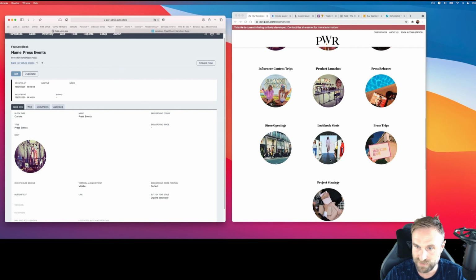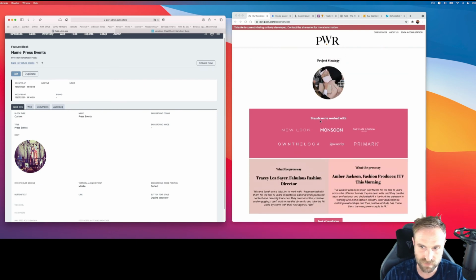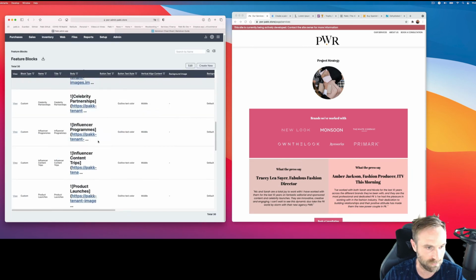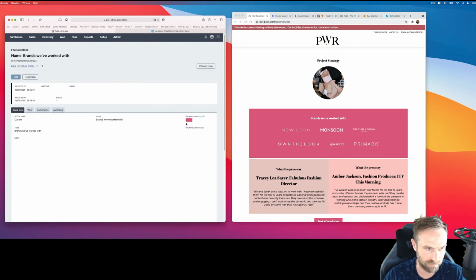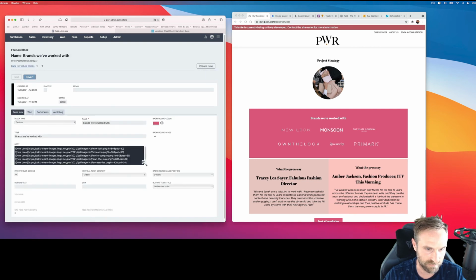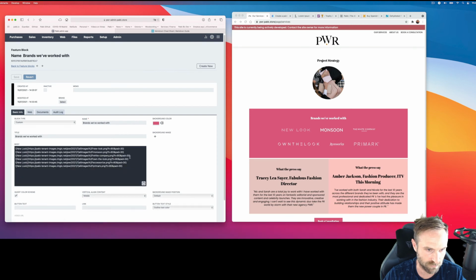This block does something else. This is a single block with multiple images embedded in it. If I go to the brands we've worked with block, which is this one, background color, yeah, and 1, 2, 3, 4, 5, 6 images, all basically with the same height parameter. I wanted to make sure each one had the same height, and you can see they haven't quite got the right height, and that's because the images haven't been cropped properly.